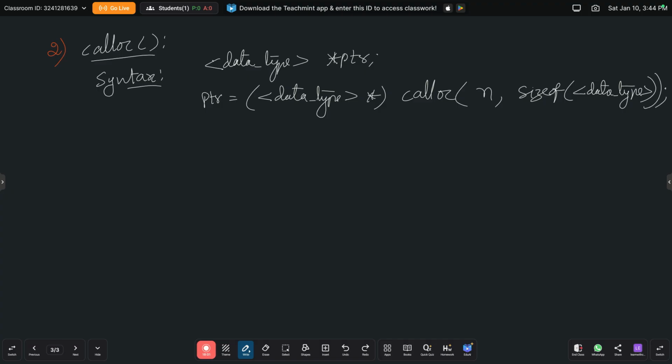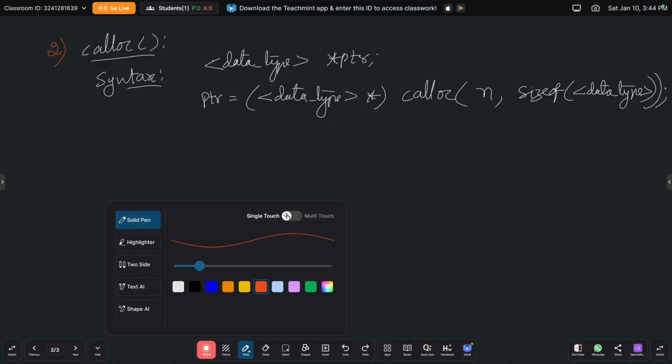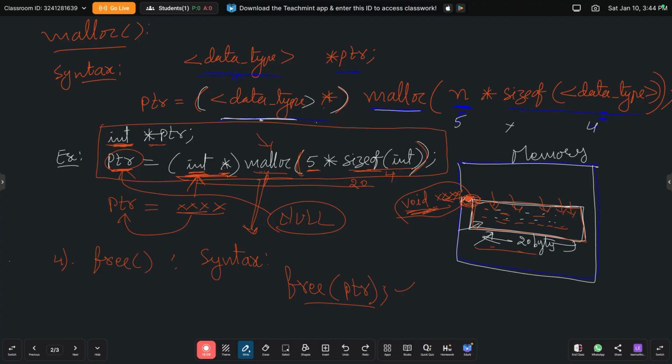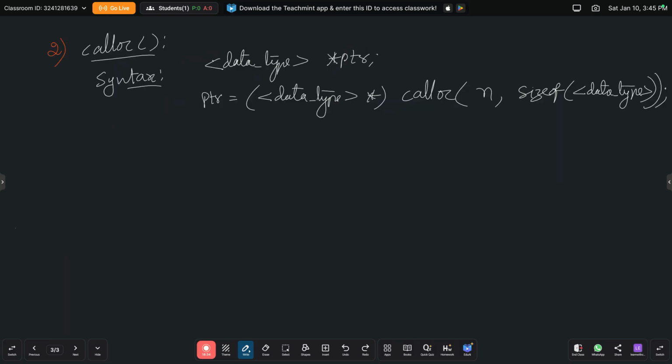So please observe the difference between malloc and calloc here. In the malloc function, we are passing only one parameter, that is 5 into size of int. Size of int is 4, 5 4s are 20, that means the entire expression's final result is 20 only. That means we are passing only one argument to the malloc function. But in the case of the calloc function, we can pass two parameters here. One is n and the second one is size of data type.